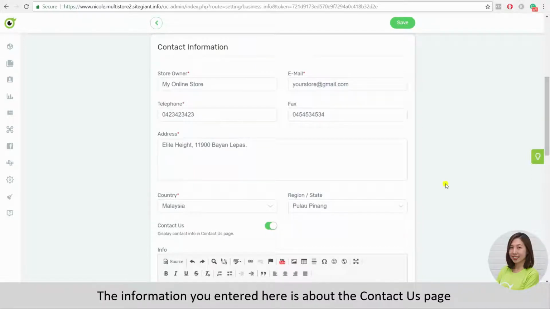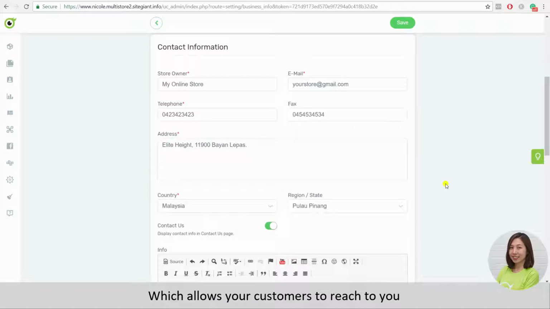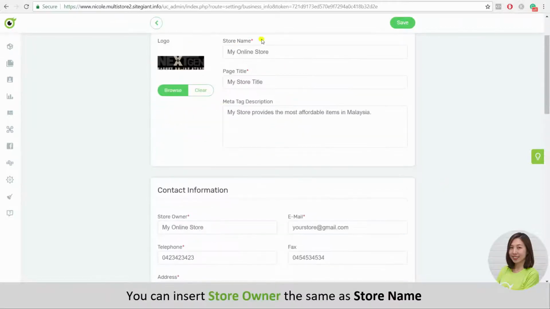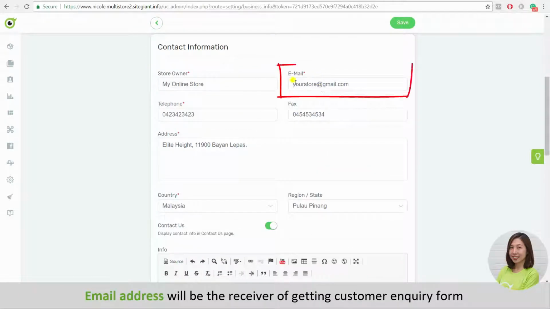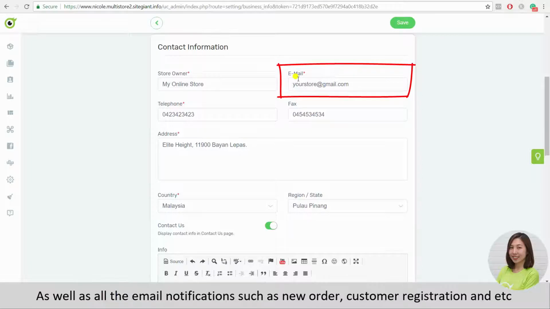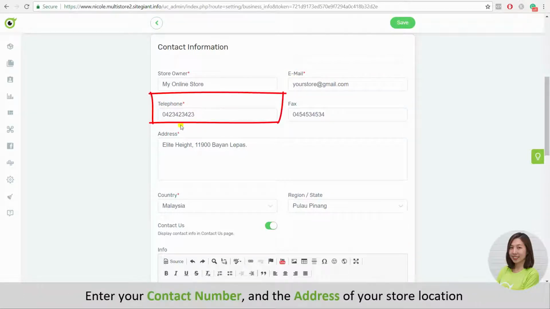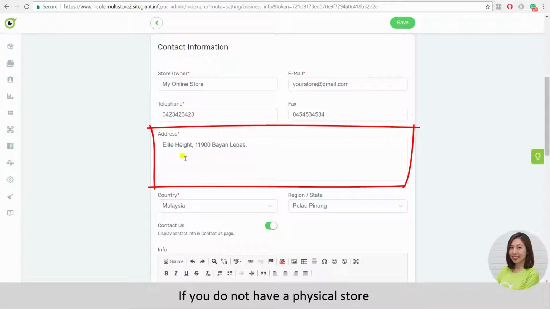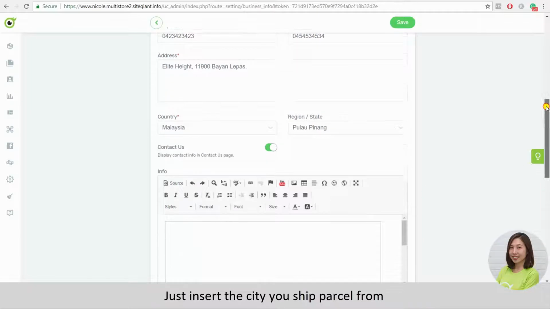The information you enter here is for the contact us page, which allows your customers to reach you. You can insert the store owner, the same as the store name. The email address will receive customer inquiry forms as well as all the notifications such as new orders, customer registration, and so on. Enter your contact number and the address of your store locations. If you do not have a physical store, just insert the city you ship parcels from.